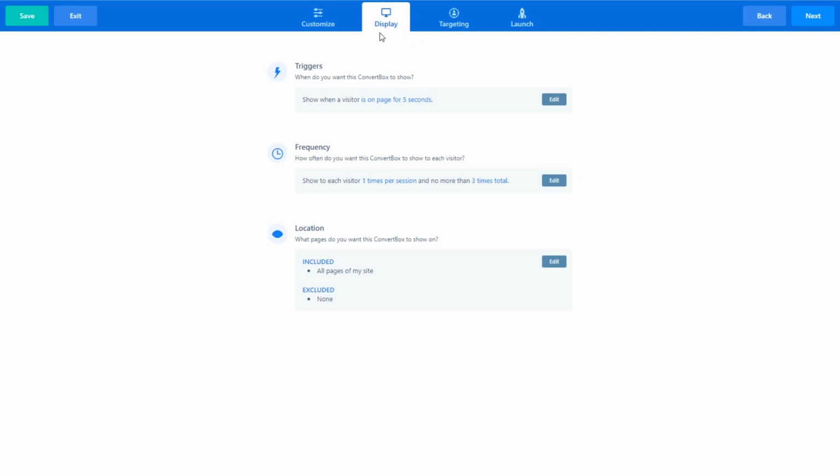Under display, we have the option to choose when we want the ConvertBox to show. And this is, if you read the write-up on Convology that goes along with this video, this is where ConvertBox stands out, because so far, just being honest, nothing is really revolutionary or amazing that would justify saying, you know what, if I already have a lead gen thing, why would I want to buy ConvertBox? If I didn't have one, maybe what you've seen so far is enough to convince you. But if you do have one, you're going to need a little bit more reason. And for me, this was it.